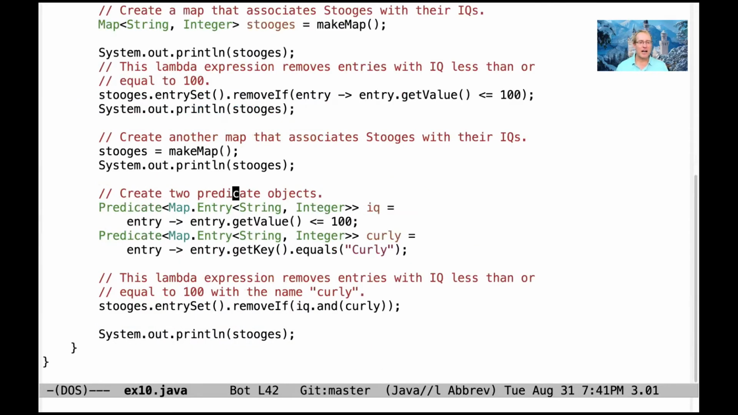Next thing we're going to do is make ourselves another stooge map with the same entries. And this time we're going to create two predicate objects. And this is going to show composition again, except this time composition of predicates. A predicate is basically a functional interface that has a single method called test that takes a parameter of type T, which is the generic type, and returns true or false.